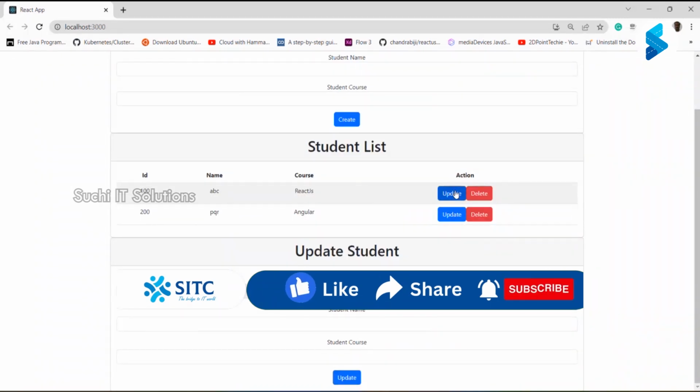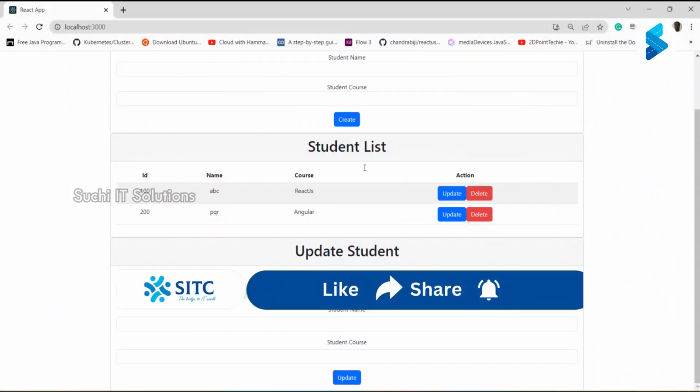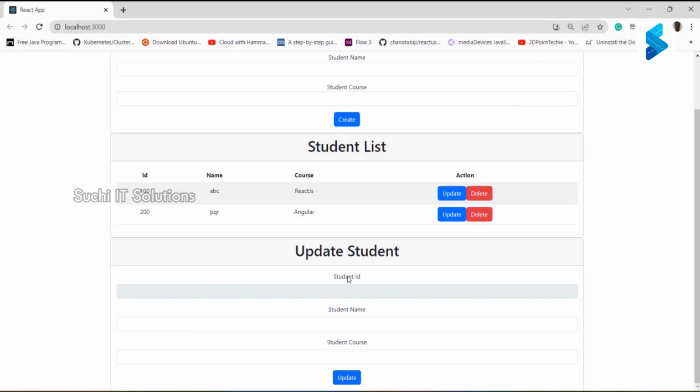Whenever I click, I need to get this 100 here, 100 related ABC here, and 200 here. Only name and course I'm going to modify. ID is fixed. Based on ID only we are going to update. That's the reason I'm going to provide the disable. I just want to get that information and display. So for that purpose, how to get that one? That particular field information I need to fetch, right? That is the purpose of what I'm doing now.